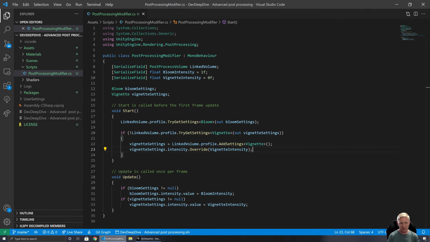So key things when we're working with post-processing settings from code, we go via the volume. And this is the case whether we are working with the high-def pipeline, the universal pipeline, or the built-in pipeline. The main thing that changes is the class that we're accessing. It's post-process volume in built-in, and everything else, it's volume. Through that volume, we can access the profile. We can retrieve the settings, and then from those settings, we can change values.